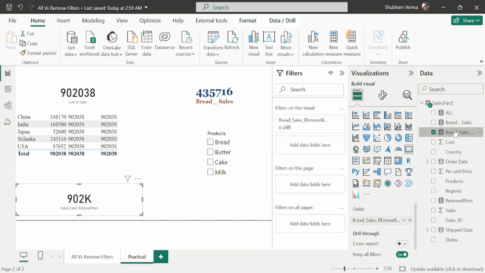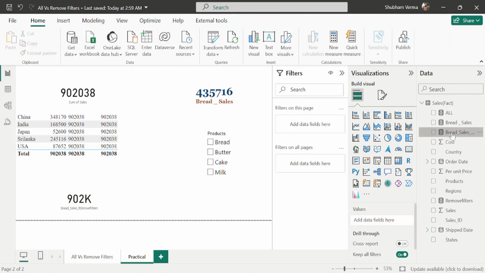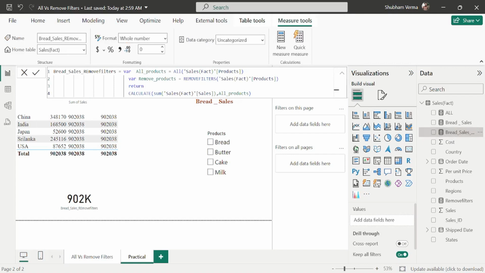So see guys, all function is perfectly working here with this variable. It is not getting any error. But what if, guys, I use the remove filter function here under this calculate? So let's try the remove filter function here.